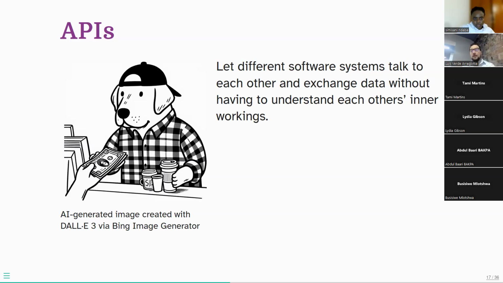So for example, this dog here buying coffee, let's think of it as an analogy to an API. The dog only needs to know which types of coffees are on the menu for the coffee shop and how much they cost. The dog asks for a particular coffee and pays for it. And the dog doesn't need to know how to make the coffees or how the system in the coffee shop works. So APIs suggest that we use them to talk with our model providers, and we can do so from the browser or from our sessions.